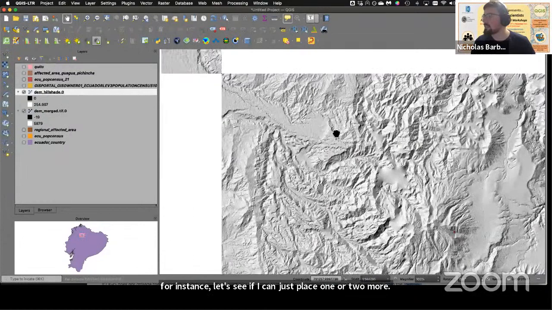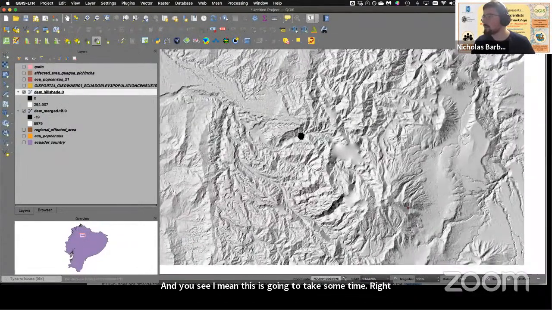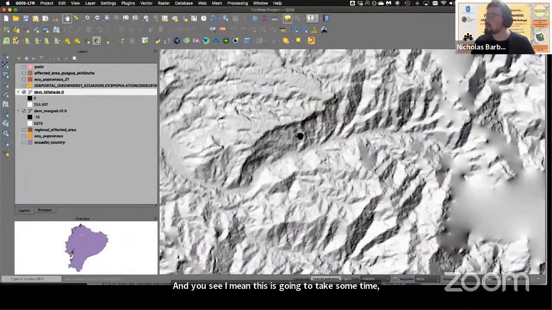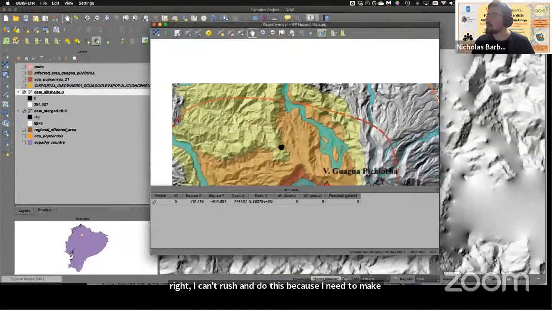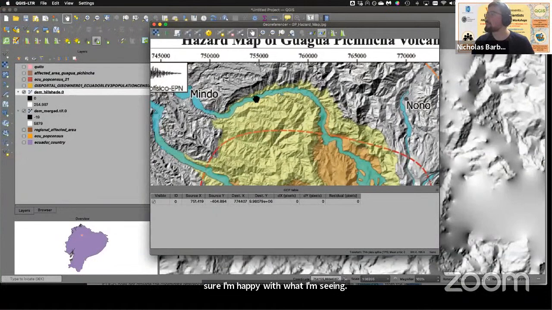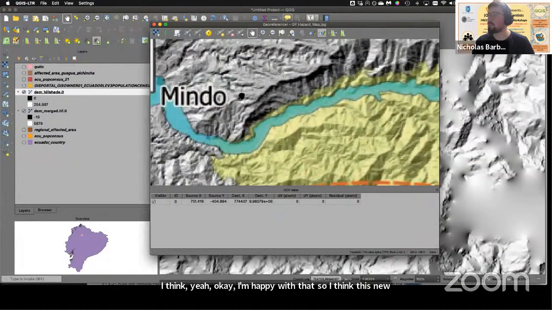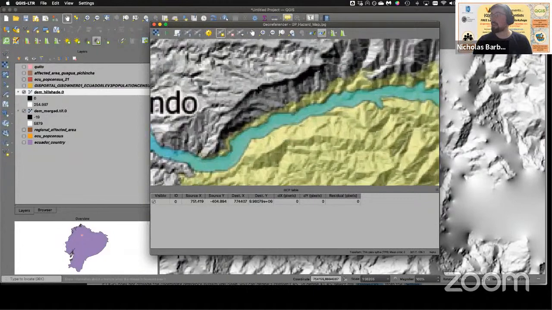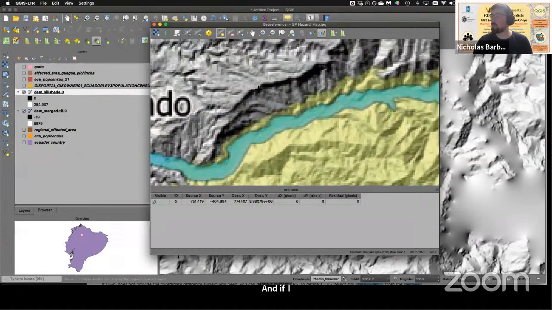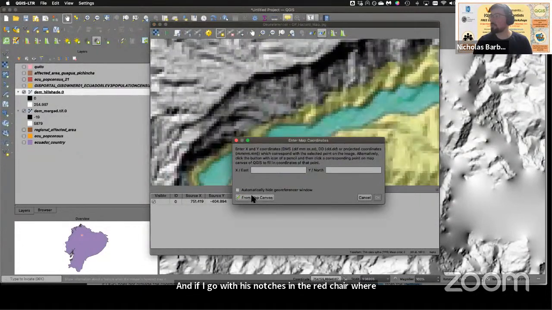And you see, this is going to take some time, right? I can't rush this because I need to make sure I'm happy with what I'm seeing. I think, yeah, okay, I'm happy with that. So I think near this town of Mindao, there's this really steep ridge. Again, I really like using ridges because they're very prominent, very easy to see. If I go where this notch is in the ridge, where it sort of wiggles, I place that as my control point.